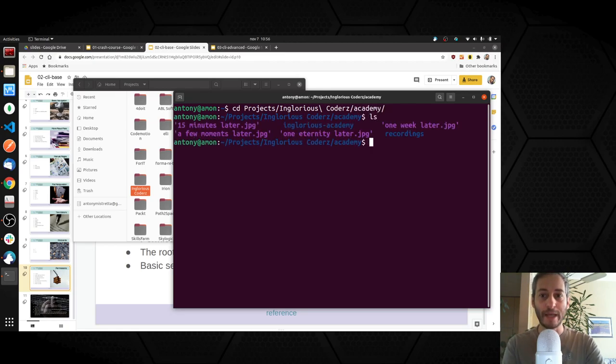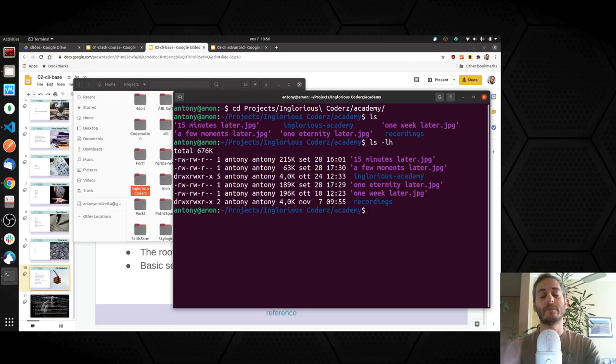Academy, I'm going back to this. And if I want, I can change those permissions. There are so many ways to change permissions, and I'm just going to show you the most basic one, which is what I usually do. And the purists of permissions will probably complain a lot. I'm going to start having haters from now on.